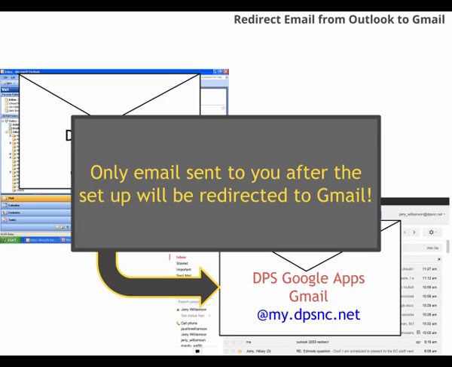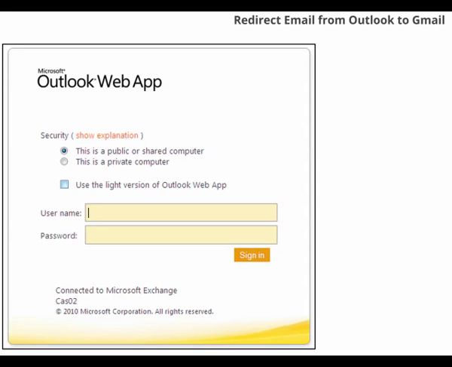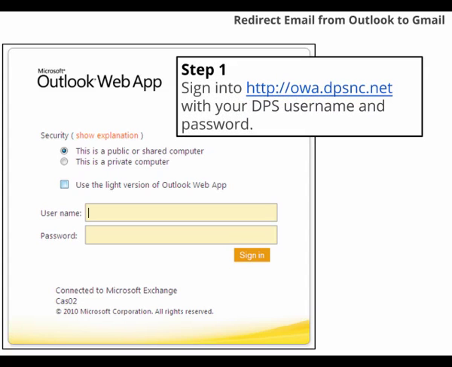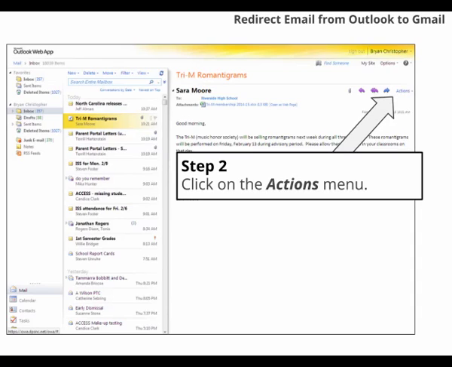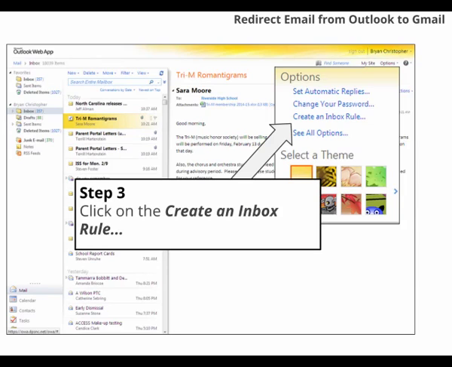The first step is to sign into your Outlook web app account at http://owa.dpsnc.net with your DPS username and password. Once signed in, you will see an Actions menu on the right-hand side. Click on it and select Create an Inbox Rule.